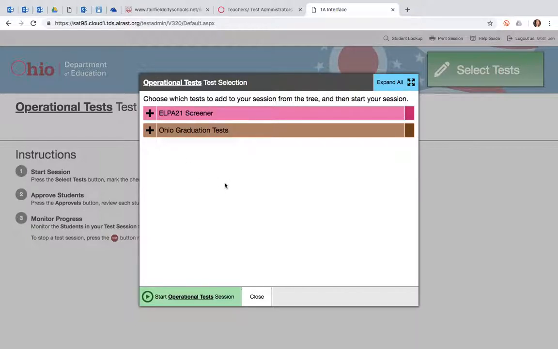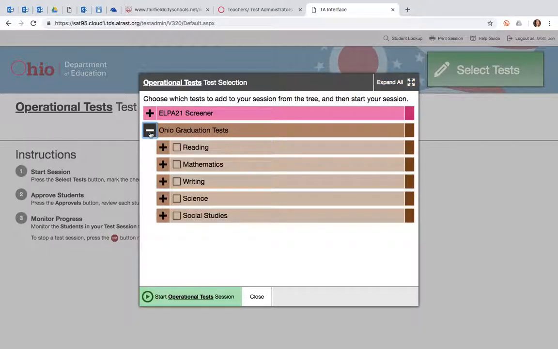You're going to have a lot more options than I do now. It's just not available yet. But this is where your end of course exam is going to be. It's just not here yet, like I said, because it's not yet loaded. But let's pull down this one for an example. You're not doing an Ohio graduation test. That's old school. But just so you have an idea, you're going to click on the one that you're administering.